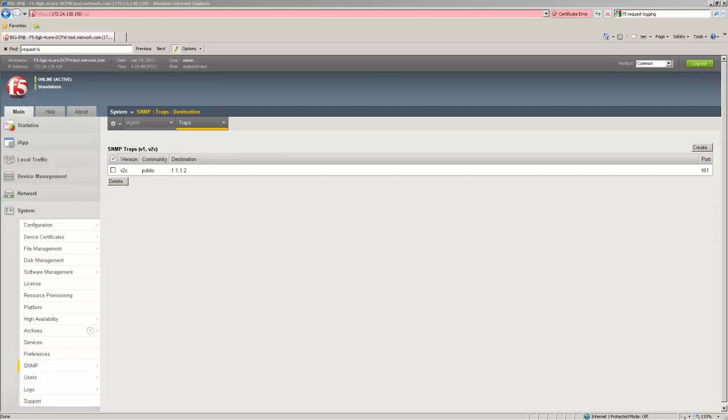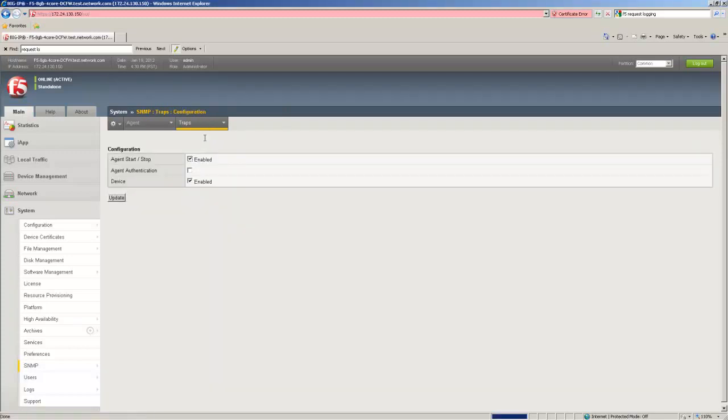By default, the SNMP configuration will send alerts when the SNMP agent has started or stopped, and when the BIG-IP system receives any warning type. You can also configure the SNMP to send a warning when someone attempts to access the SNMP agent. By default, the trap's disabled, but to change that, you simply go to Traps, Configuration, and check the Agent Authentication box, clicking Update, and now the unit will send authentication warnings for any attempted access to the SNMP agent.